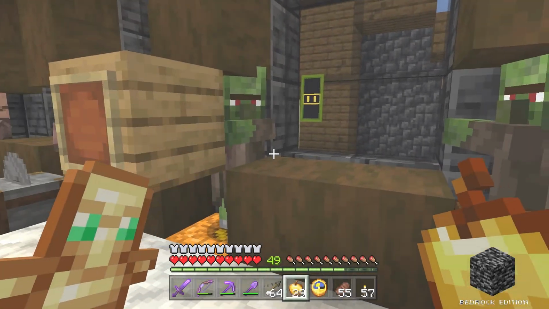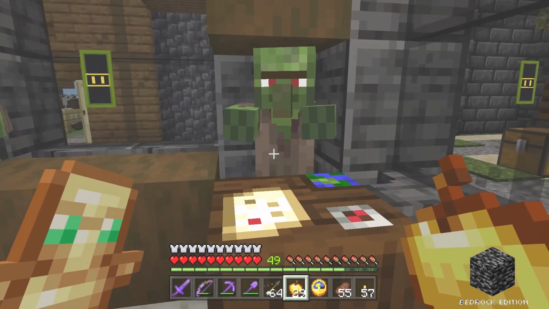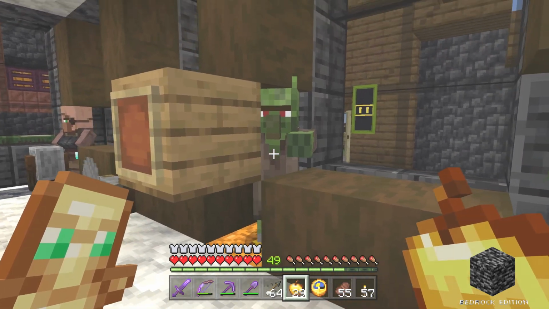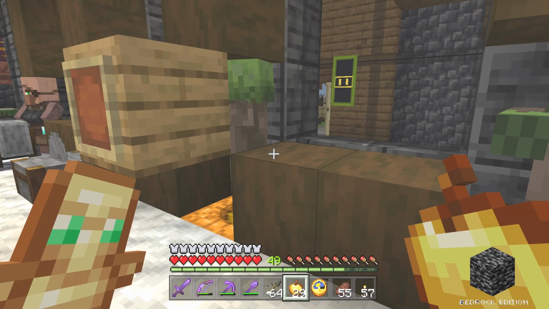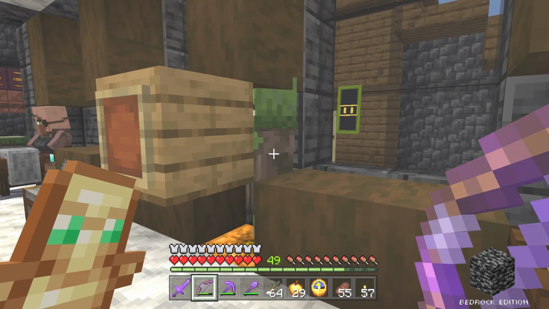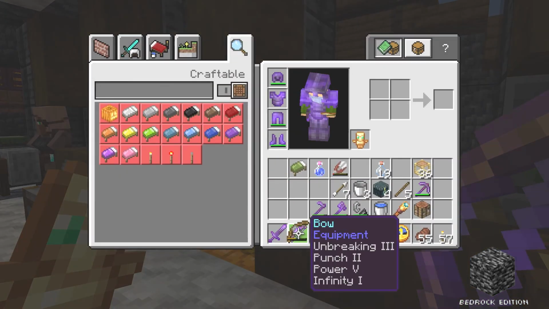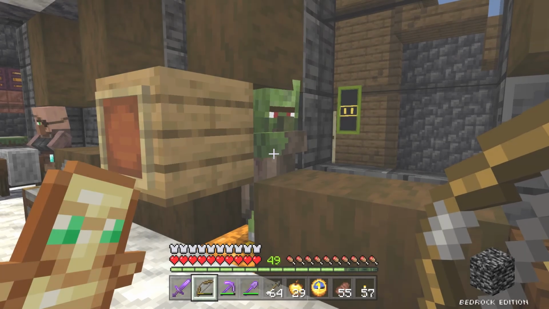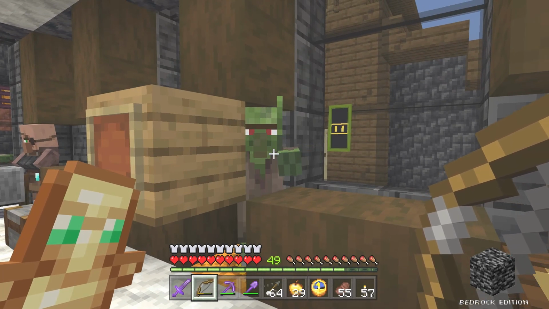I have my zombie villagers over here that had turned into zombies a long time ago. For some reason, it looks like they've lost their professions, which shouldn't have happened because I had traded with them before they were zombified. But I could just shoot these guys with my Power 5 bow. Probably not the best idea. Let me just use a crappy bow to shoot them with. Just a regular unenchanted bow will do fine.